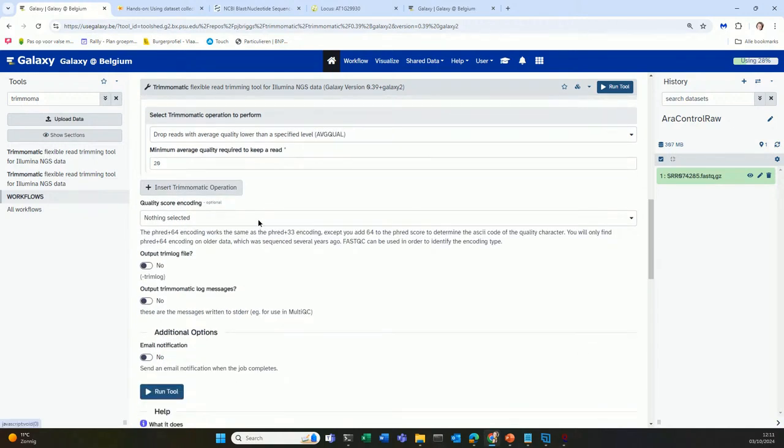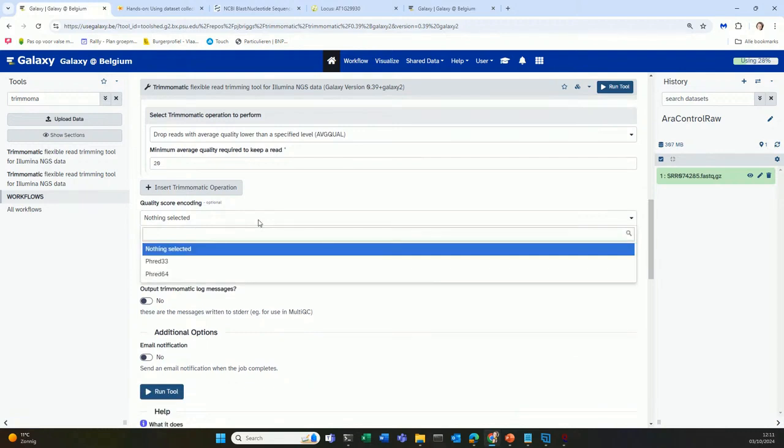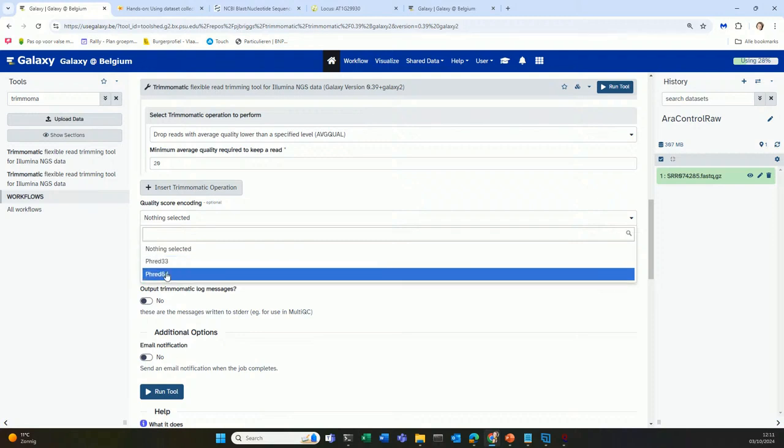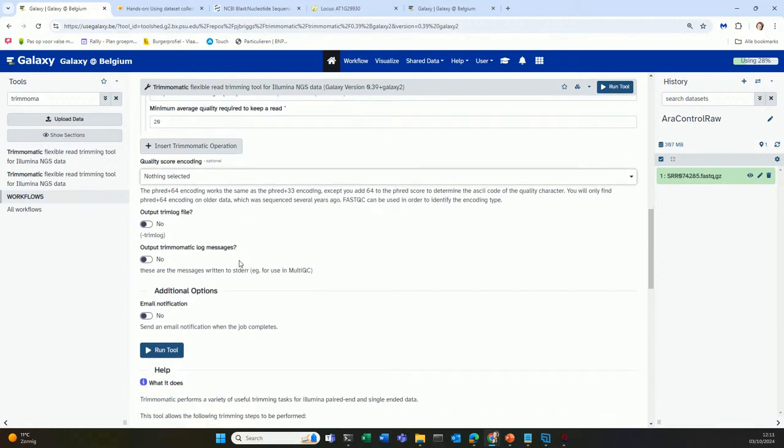Here you have to tell it the ASCII encoding. If it has to do something with the quality scores, it needs to be able to interpret them. So you have to tell it if it's 33 or 64. And then this one, I typically put to yes because it will give you the information about what it has done. How many reads has it removed? It's something that you want to know. So that's the Trimmomatic log messages.